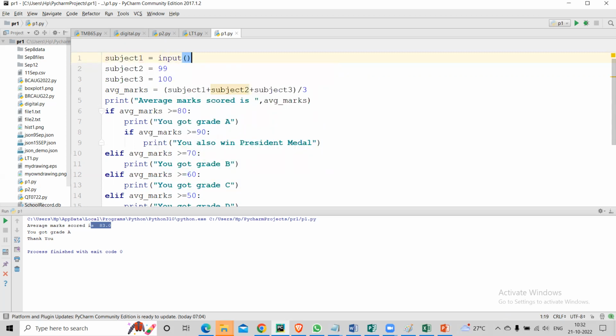So input is a function with which you read from the user. Now when I run it here, you see the program is still running. How do you know the program is still running? It did not give the exit code, right? If it gives the exit code, that means your program has stopped. See, a zero means success, minus one or anything else means error, but you're not getting anything, right? So the program is still running.